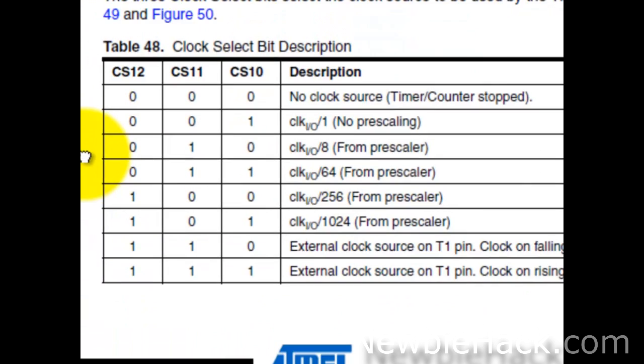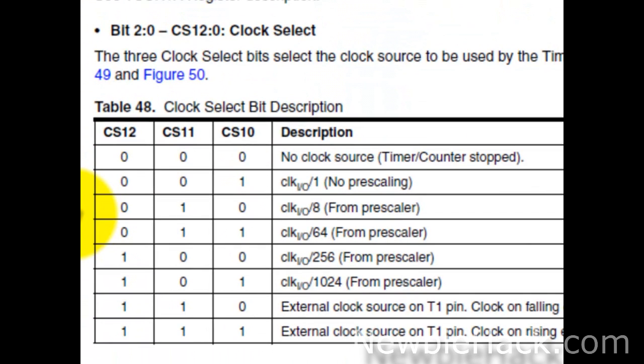To invoke or start the timer, we're going to use the CS10 and put a 1 in that position. So we have the clock started, and we're not going to be doing any pre-scaling. Pre-scaling is actually really easy, so I'll talk about that in a little bit. But right now we're just going to use no pre-scaling. It's going to count with the clock that's internal to the AVR chip. So let's go ahead and start.